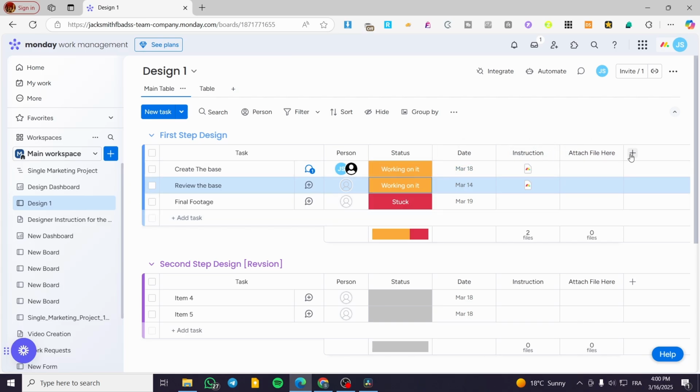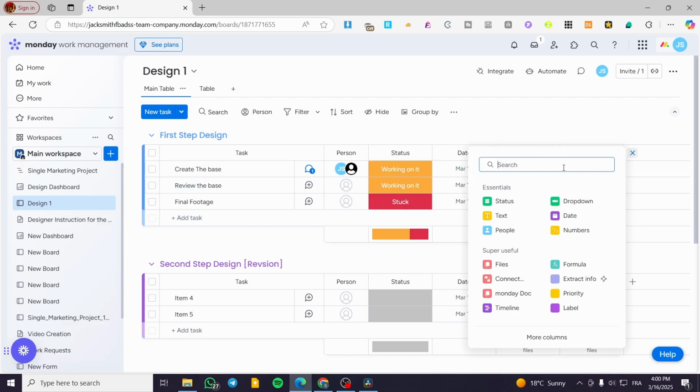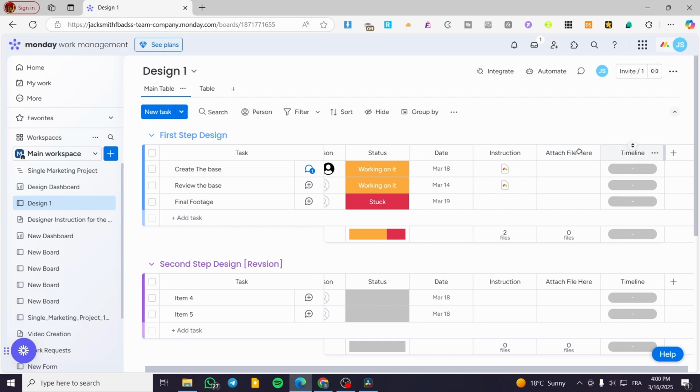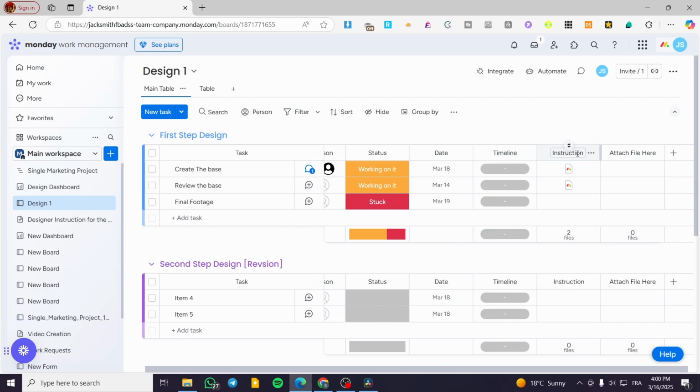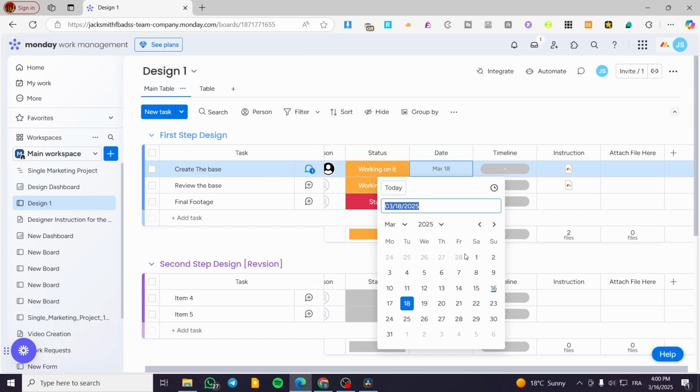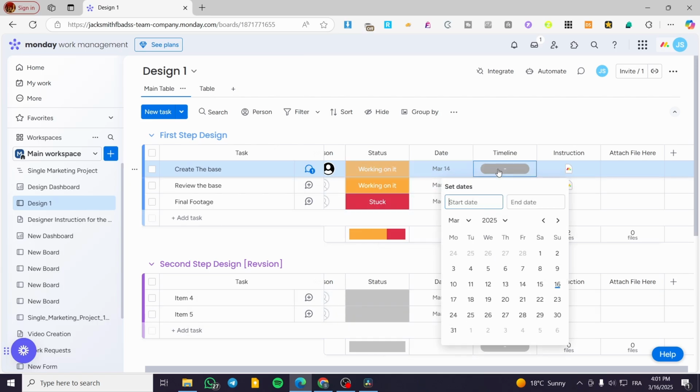Now we are going to have another column named timeline. We are going to see it normally in the super useful category of the columns. We're going to add it here. I'm going to put it near the date, and here we have it. So we are going to put the date, and we're going to have the date of the 14th. And the timeline, we're going to have maybe from the 14th to an end date of, let's say, 21, or we're going to have it just like that.